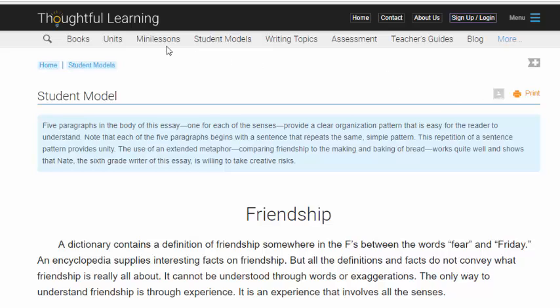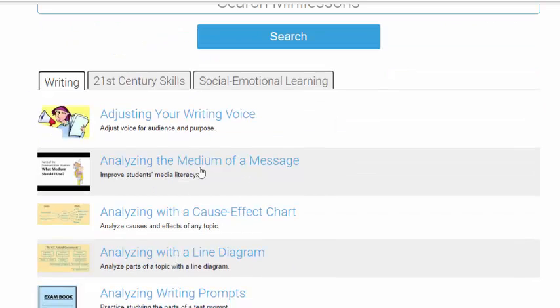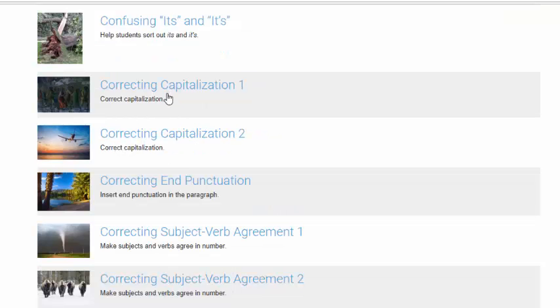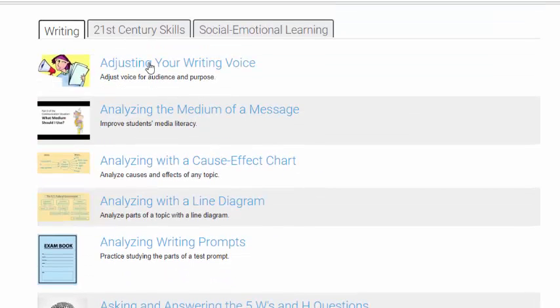Once again, go up to this top field and click on Mini Lessons. Here you will find an assortment of writing mini lessons that will help students adjust their writing voice, analyze the medium of a message, analyze with a cause-effect chart, avoid double subjects, combine choppy sentences, correct capitalization, and a host of other considerations. Let's look at adjusting your writing voice.